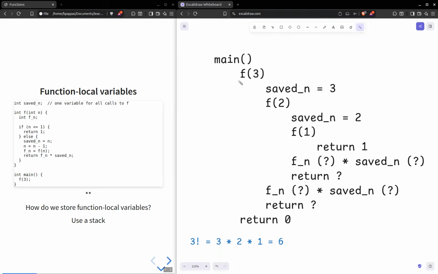Let's see what happens. So we call main, we call f of 3. The first thing we do is check if n is less than or equal to 1. 3 is not. 3 is greater than 1. So we assign saved n to the value of n, which is going to be 3. So we say saved n is equal to 3. We then decrement n by 1 and say that f underscore n is equal to the call of f of n. So we're saying f of 2 basically, because n is 3, 3 minus 1 is 2, so we're calling f of 2. And storing the result in f underscore 2.